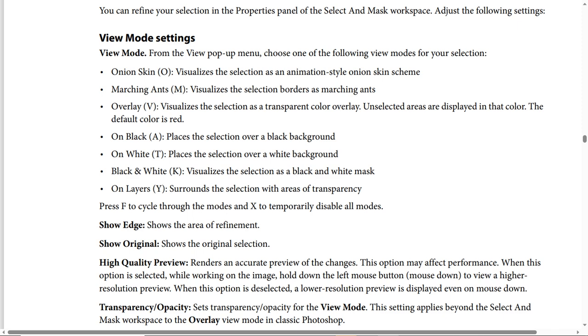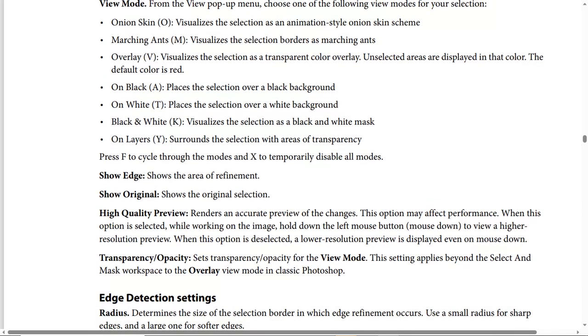So what about show edge? Show edge is meaning that shows the area of refinement. And show original is meaning that shows the original selection. And high quality preview. High quality preview is meaning renders an accurate preview of the changes. This option, by the way, may affect performance.